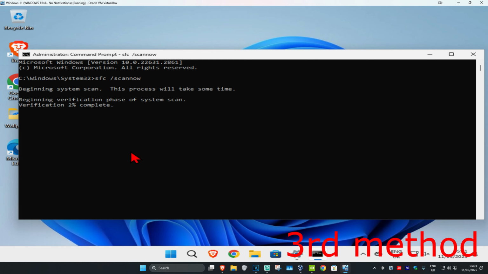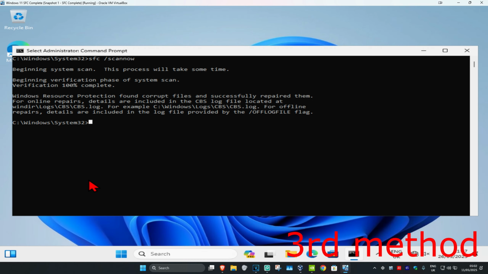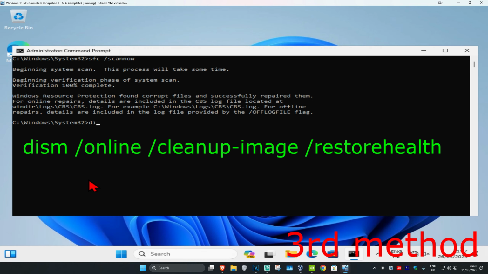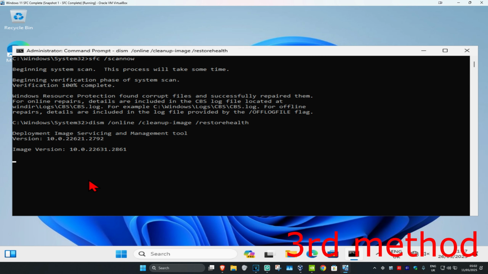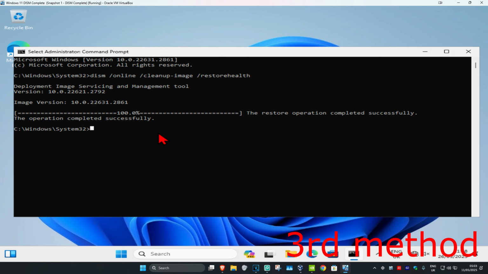I'm going to skip the video to when the scan will be fully completed. And then once that's been done, we're now going to type in dism /online /cleanup-image /restorehealth. Click on enter again. You now want to run this scan as well. Wait for this to load. And then once you complete both those scans, see if that works for you.